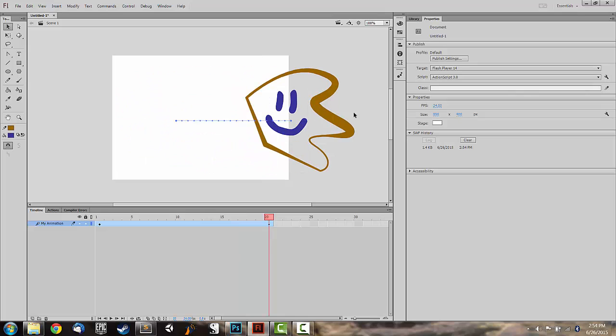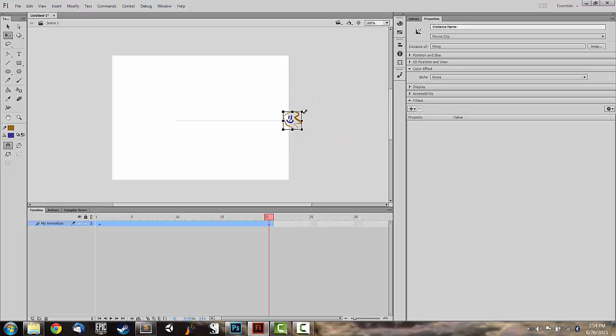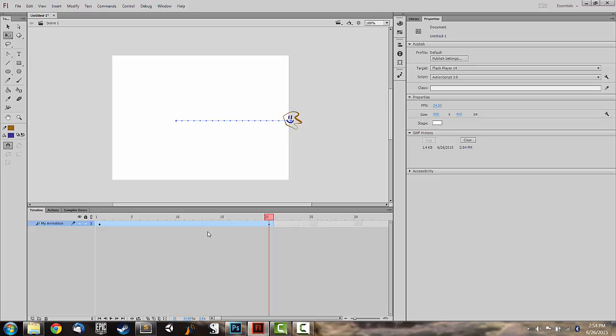In addition to position, we can change other properties as well. I'm going to, on frame 20, switch to my transform tool. The free transform tool keyboard shortcut is Q. I can shrink this down, and now that's part of my animation.